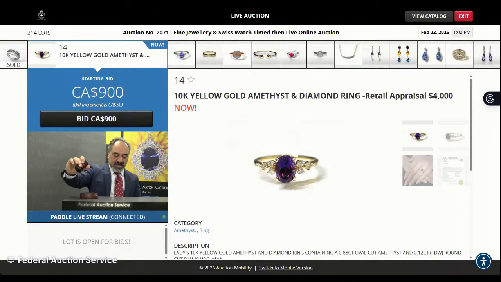Lot number 14. Okay, let's start this one at 900. Anyone? Do I see 9? Last chance and passing then, if there's nobody, at 900 on this. Are we done? 900, pass. Okay, we'll pass.